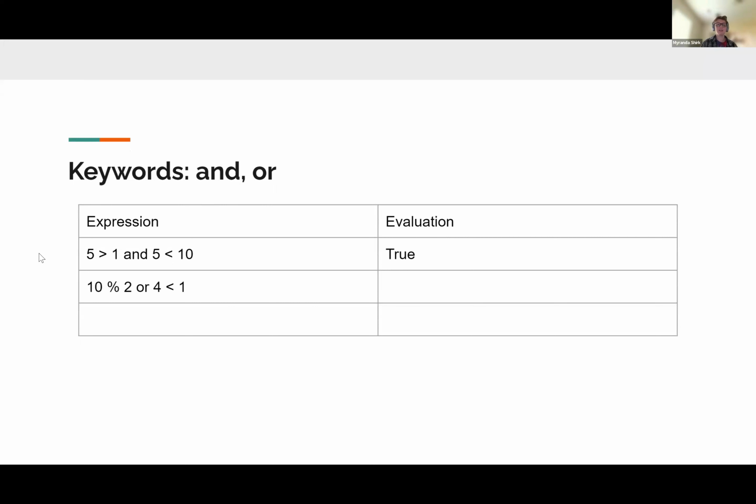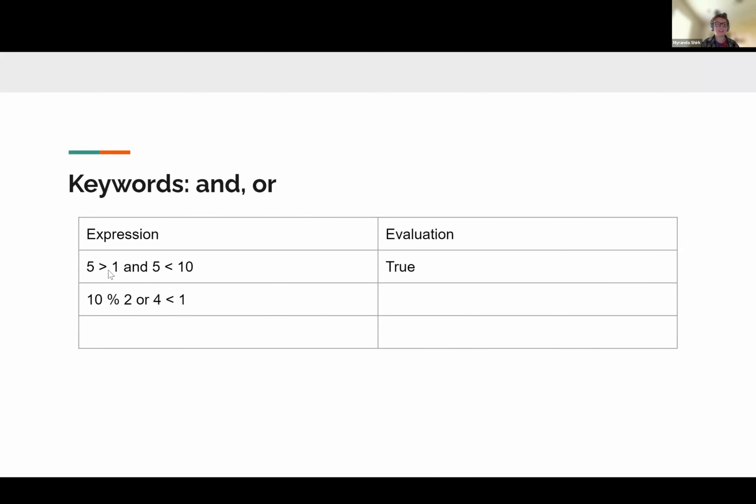Okay, so what about this one? Oh, wait, that didn't make sense. I forgot. This is supposed to be 10 mod 2 equals 0 or 4 is less than 1. So that is supposed to be 10 mod 2 equals 0 on the left, and then on the right, it's 4 is less than 1. So will that evaluate to true or false? Yeah, everyone gets a gold star.